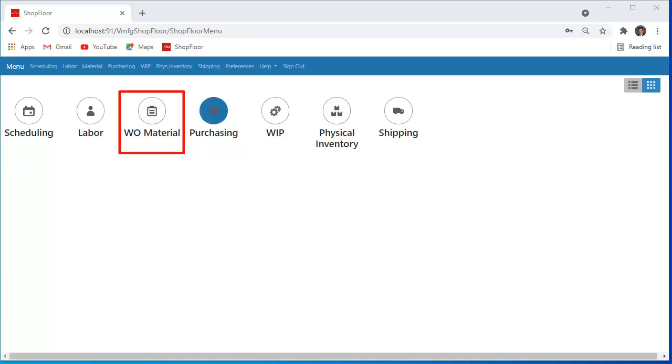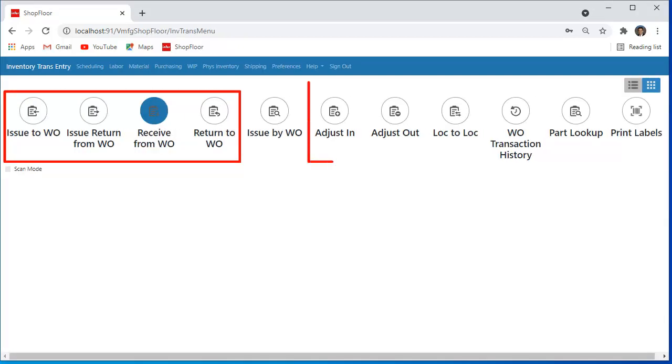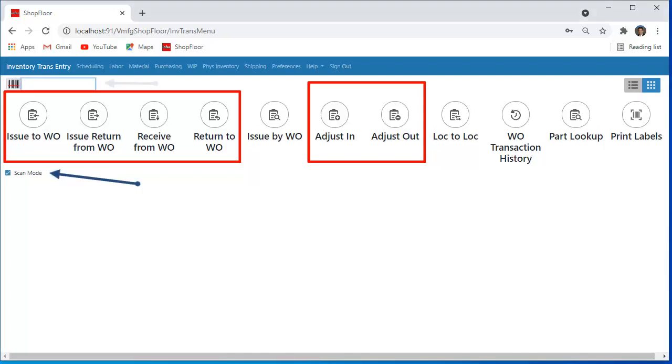Inside of this dialog, you will see functionality that you would have inside of inventory transaction entry, including issue to work orders, receipt from work orders, returns, as well as adjust in and adjust out capabilities. In this dialog is where I will go through and also set scanning mode for barcode.